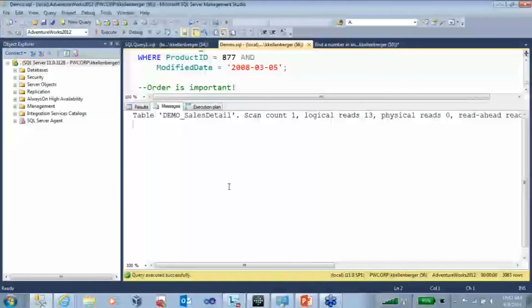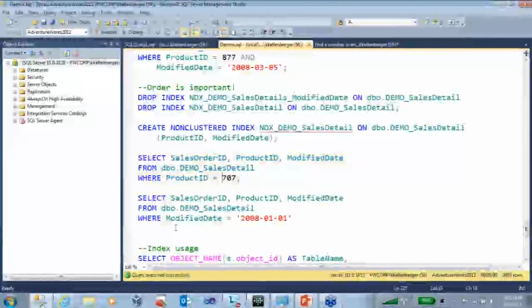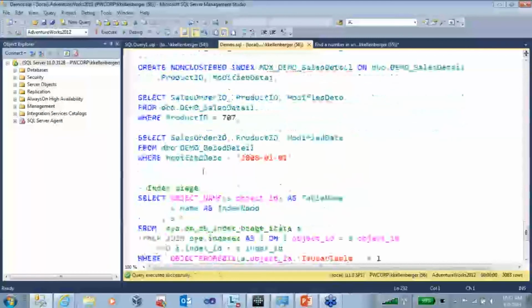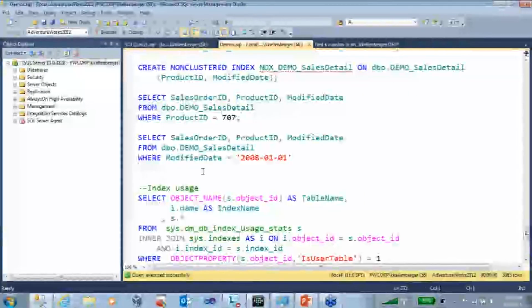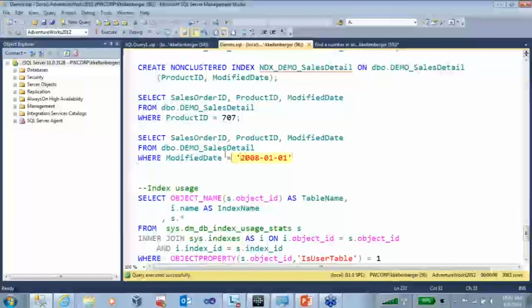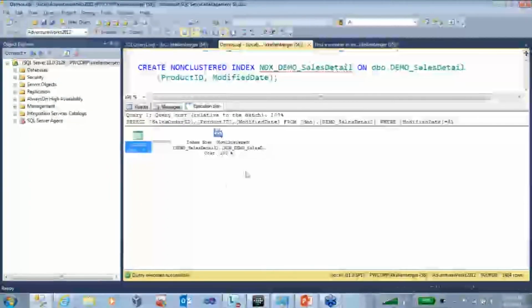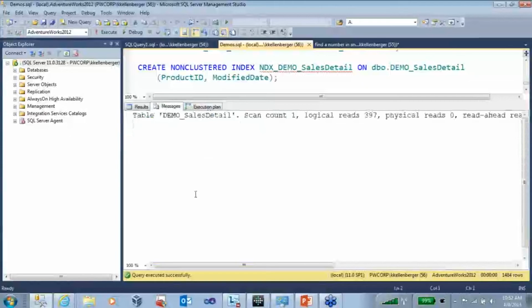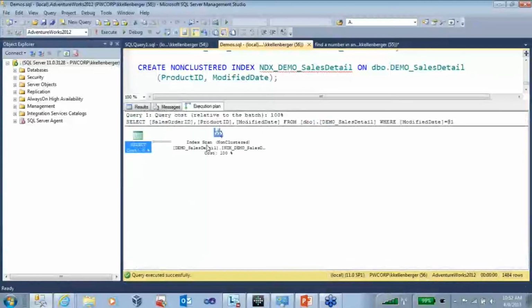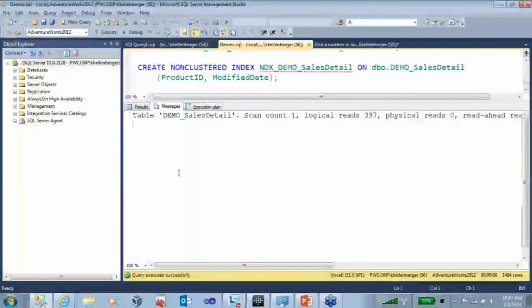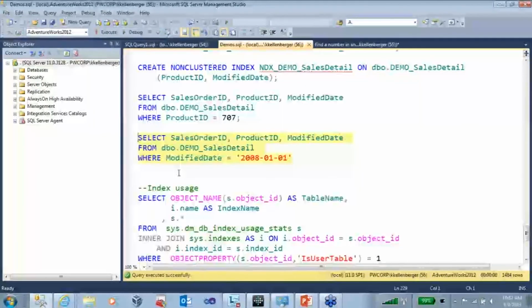And let's take a look at the 13 logical reads. Very nice. Now, if I would go ahead and query this by modified date, the second column in my index, let's see what happens. Now I'm back to an index scan. I'm scanning the entire table. Oh, maybe I'm scanning not the entire table, I'm scanning my index, which is still better than scanning the table. I've got 397 logical reads. I'm sure it'd be in the thousands if I scan the table. So order is important. Keep that in mind.